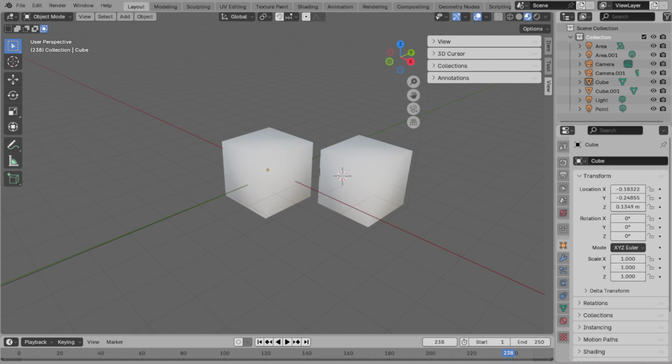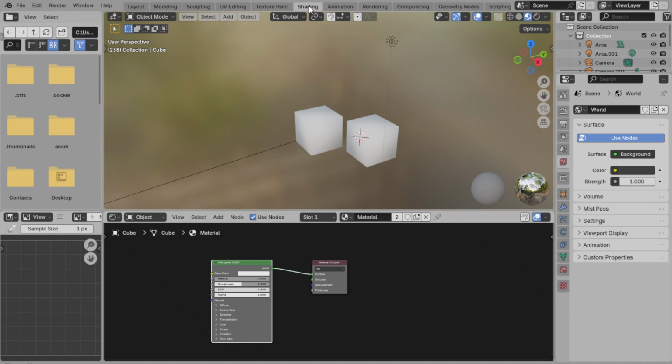First, what we need to do is open up the shading workspace at the top of the Blender interface. This specific workspace is designed to help us focus on the material and texture elements we'll be working with. Look for the Shading Workspace tab. It's usually among the list of workspaces at the top of your screen, and give it a click.